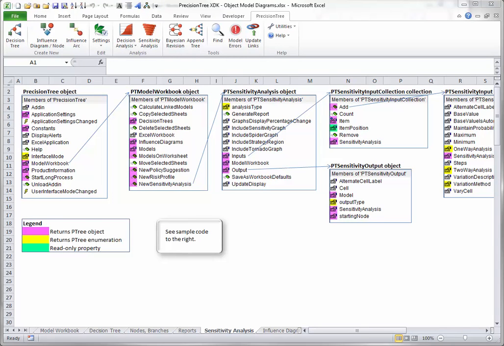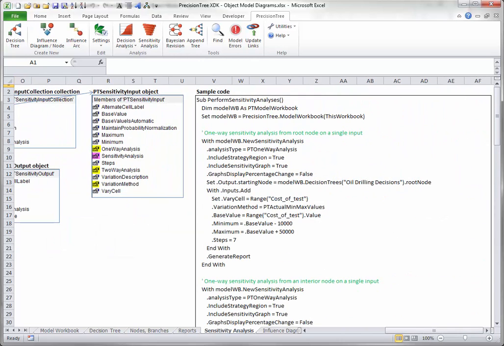The sensitivity analysis sheet illustrates how you can generate one or more sensitivity analyses from an existing tree. Now you use the new sensitivity analysis method of the model workbook object. This leads to a sensitivity analysis object, which has an inputs property for specifying the inputs for the analysis, and an output property for specifying the output, that is, the particular node's expected value you want to keep track of. The sample code provides several examples of how it all works.